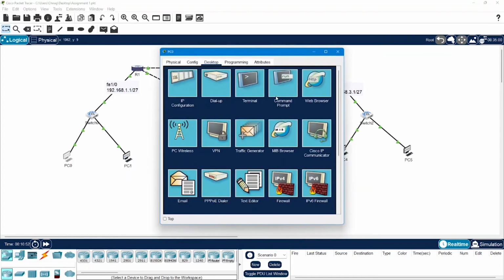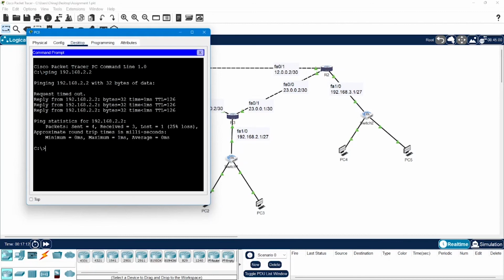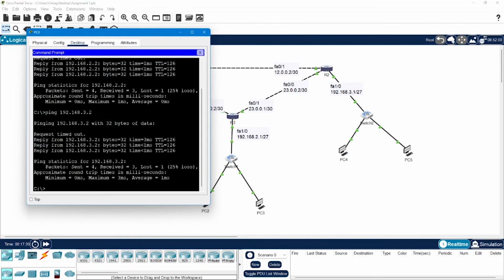Perfect. Now let's also check the connectivity between devices. I'll go to this PC0 and we'll try to ping the devices from the 192.168.2.0 network and 3.0 network. So I'll say ping 192.168.2.2. Alright, we are getting the reply, right? That means the communication is there between devices. Then if I try to ping 192.168.3.2, let's see if we get the reply or not. Amazing. So we are receiving the replies.